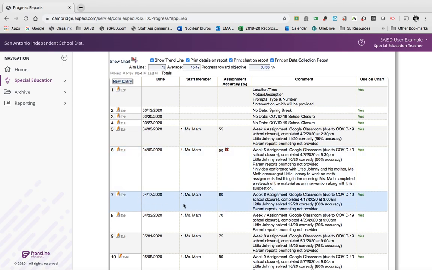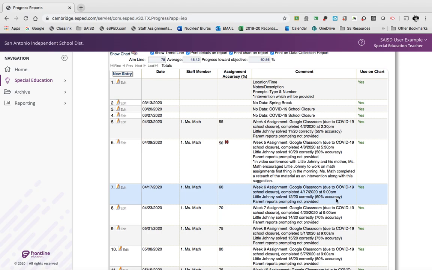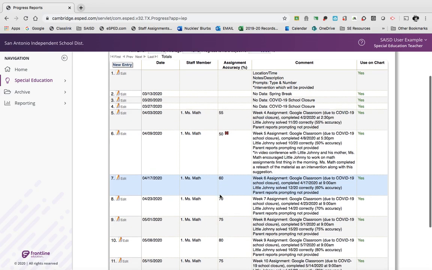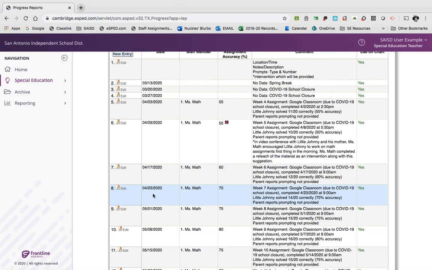Now look at 4/17. We notice again that he has turned in, he has gone up to a 60%, we just saw in the chart. But look at the information that is provided in the comments. His assignment was time-stamped in Google Classroom at 9 a.m. So for little Johnny, it did perhaps impact him, along with the reteach to get the material fresher in his mind. That intervention seemed to have a positive impact. So we would expect that he's going to continue on that trajectory at this time.